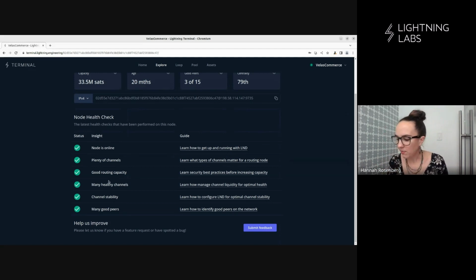All right, so we have many healthy channels, and then we have channel stability. So does your node have good uptime, and do your public channels stay active? Right, and then many good peers. To score well here, your channel should be public and should reach out to other good routing nodes. Again, lots more information at all of these links.